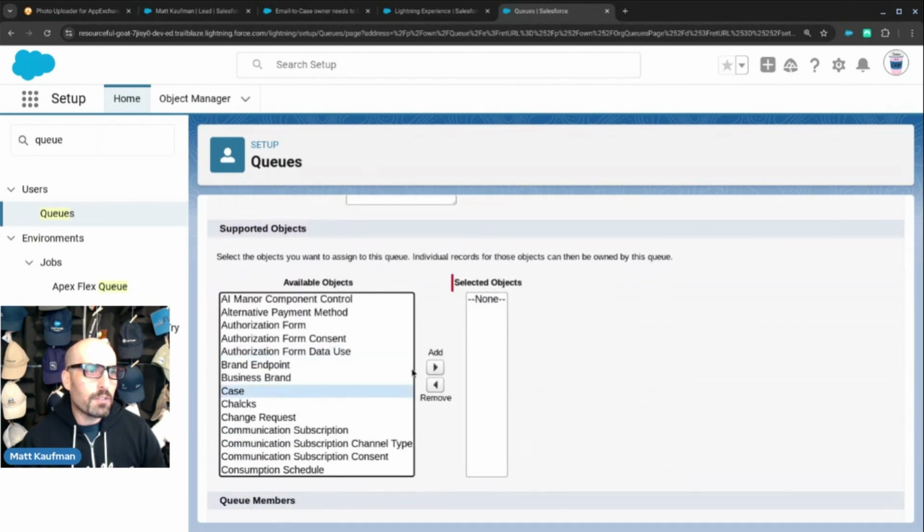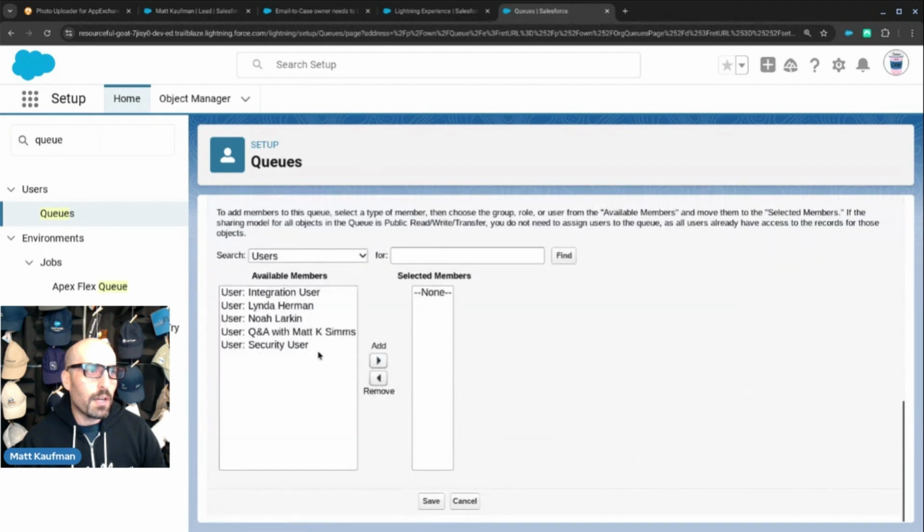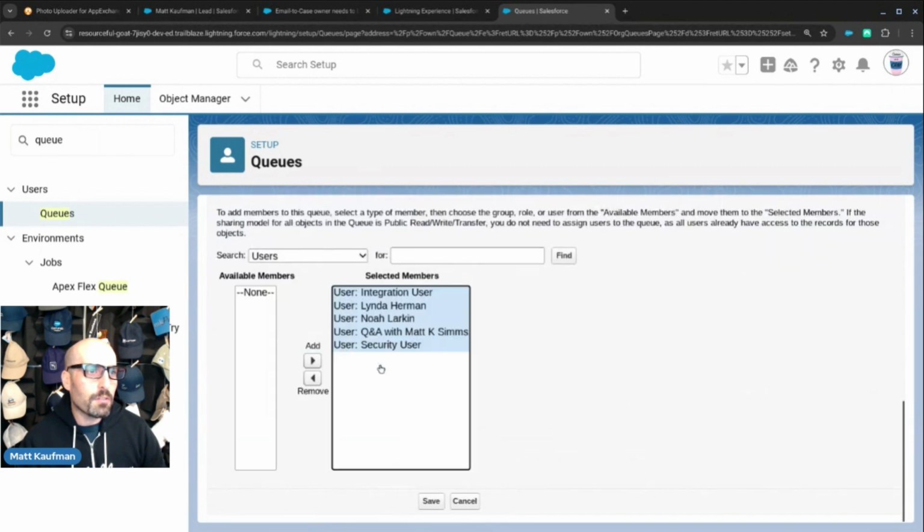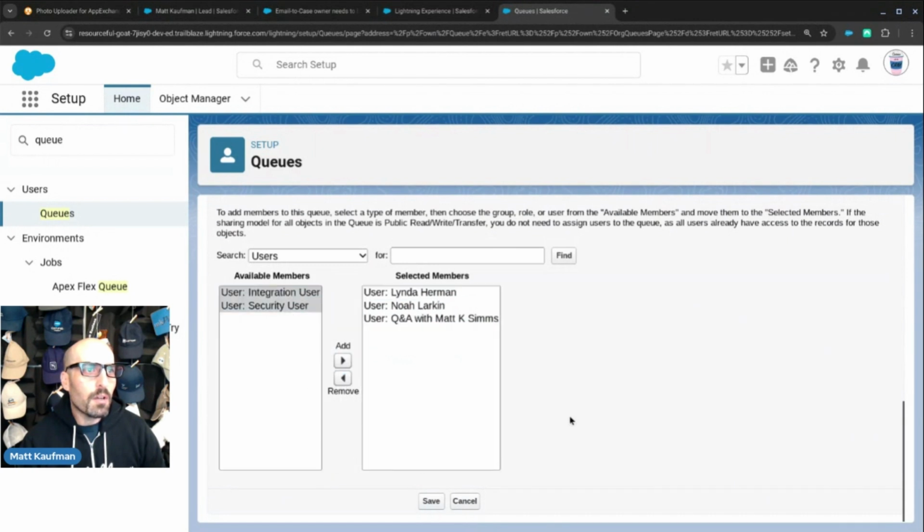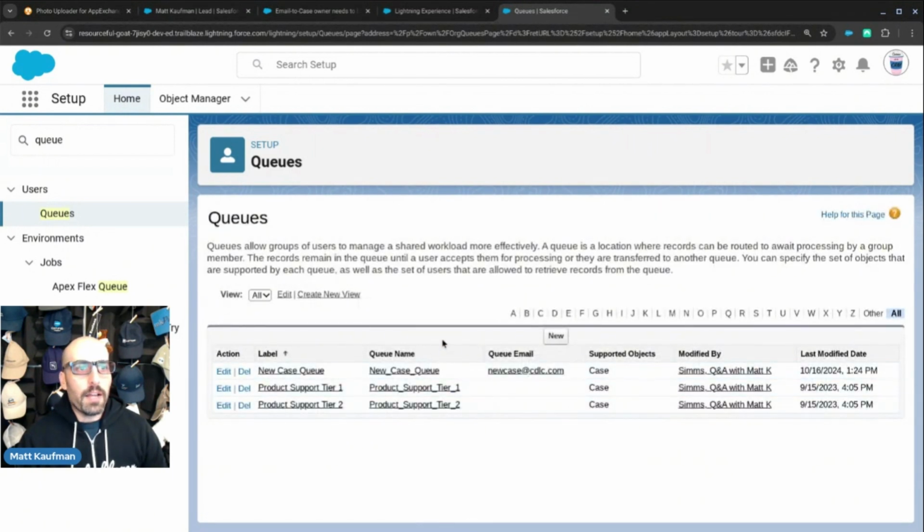And we want it to support cases. And so we'll go ahead and put all of our users in there. I don't know if it'll let me do security user and integration users, so let's move those. Okay. All right, so we have this queue. It's able to own cases.